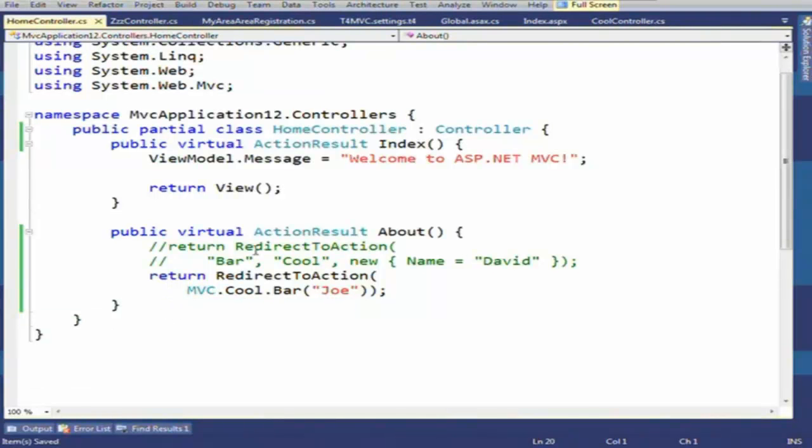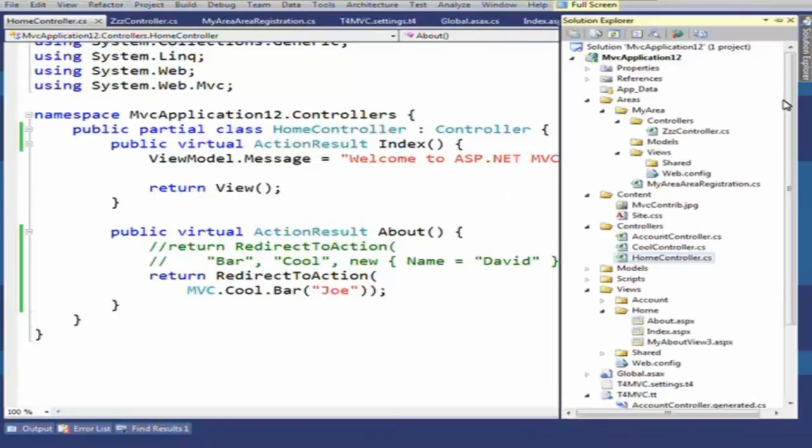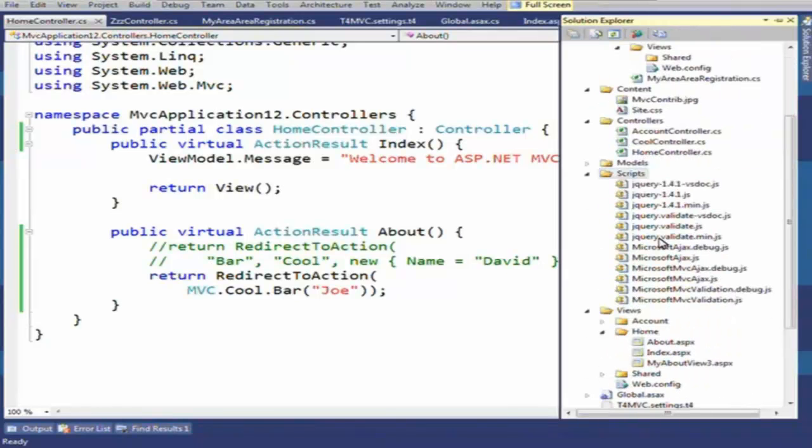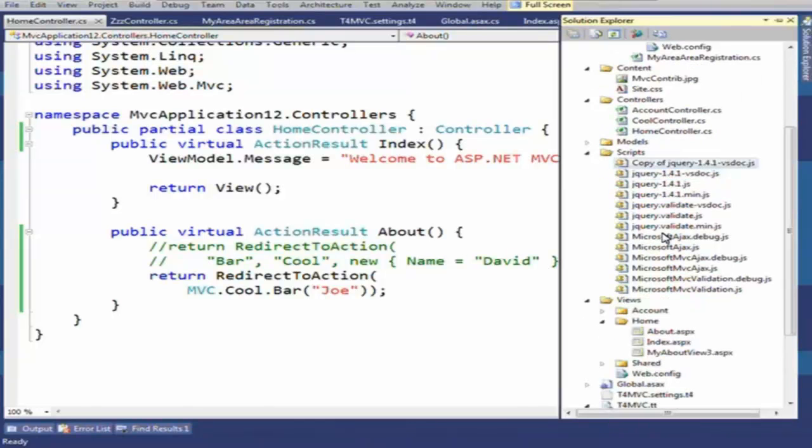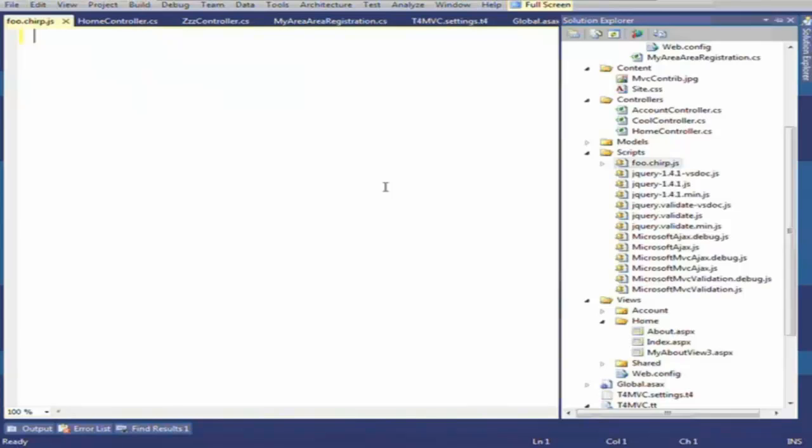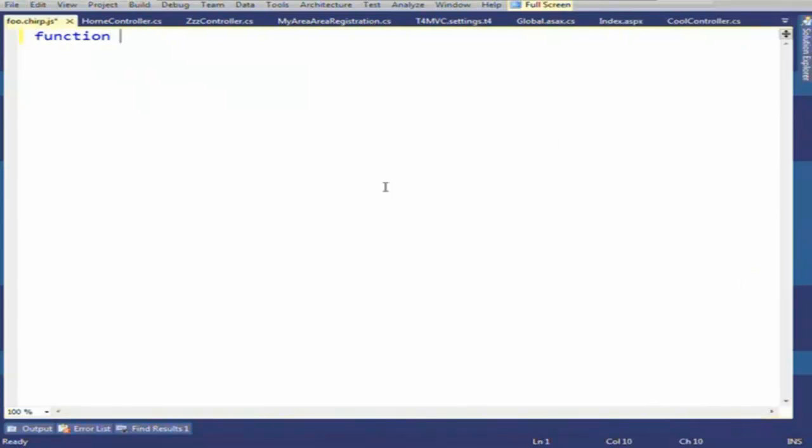Okay. So let's get into this Chirpy add-in. So the idea here is that if you have, let's go into our script files, and let's create, let me start by copying this, and let's create a file called foo.chirp.js. So this is a special naming that they recognize, and let me open it and let's write some random code.